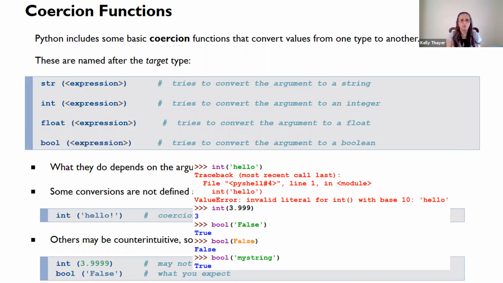There are, in fact, a number of coercion functions. Now, we've implicitly talked about the coercion functions, but we haven't actually spoken about them per se. So let's just take a moment to do that. The idea behind the coercion functions is that Python has the ability to try to convert the type of a value from something to something else.